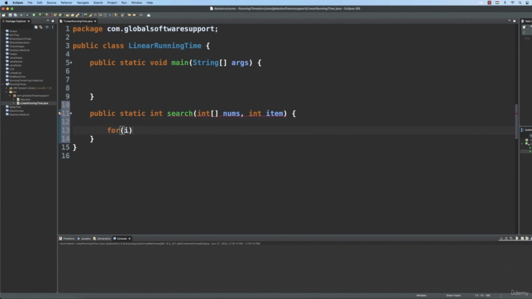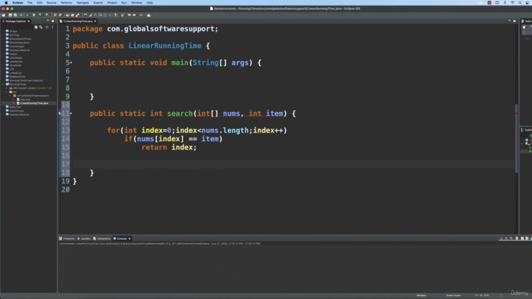Essentially, we have to consider all the items, so integer i, or we can say that this is the index, equals 0. The index is smaller than the length of the one-dimensional array, and of course in every single iteration we keep incrementing the index by 1. And what do we have to check? If the nums at the given index is equal to the item we are looking for, then we return the index itself. And if we have considered every single item exactly once without any success, then we return -1.